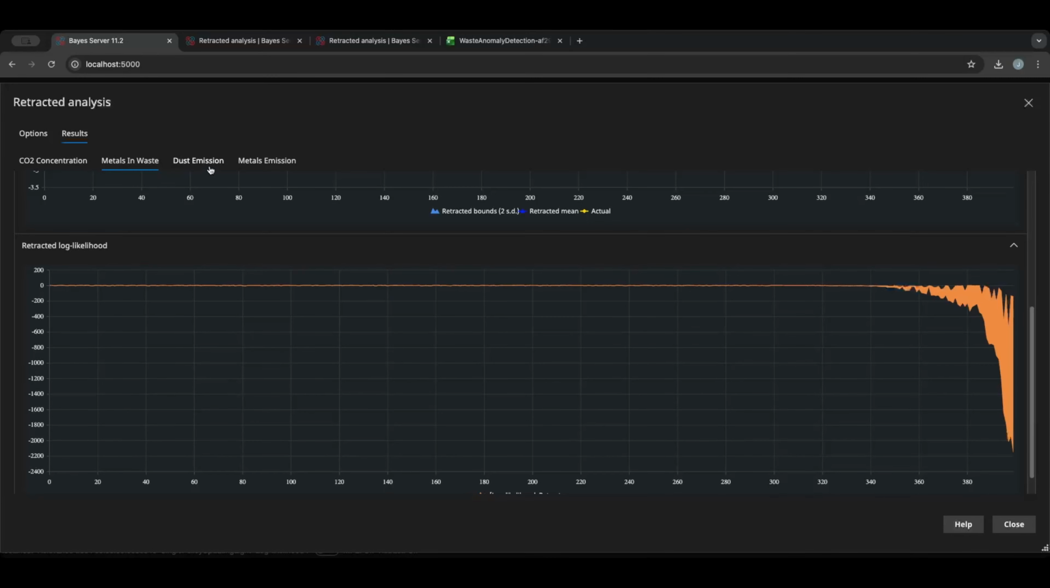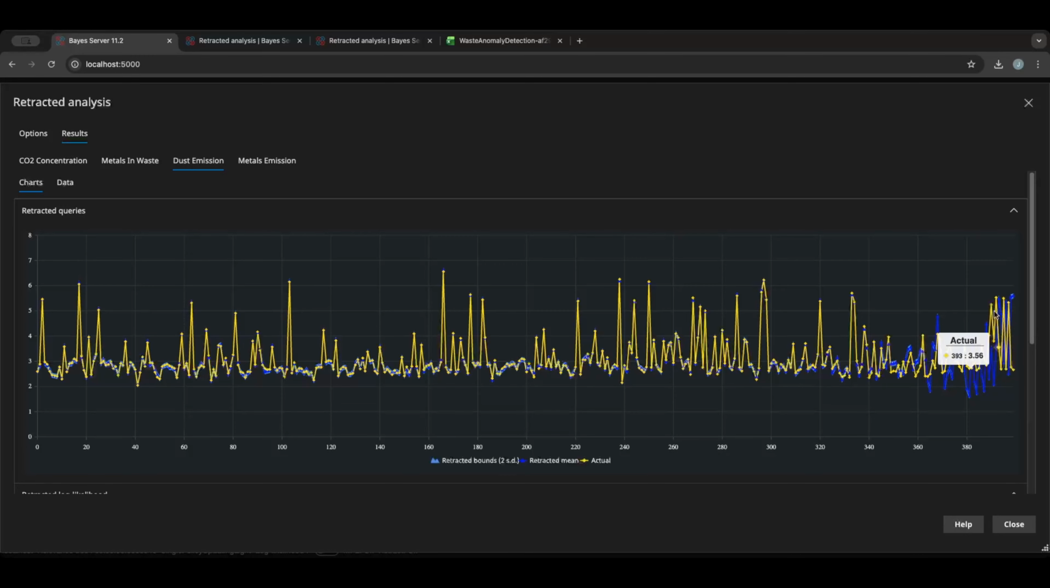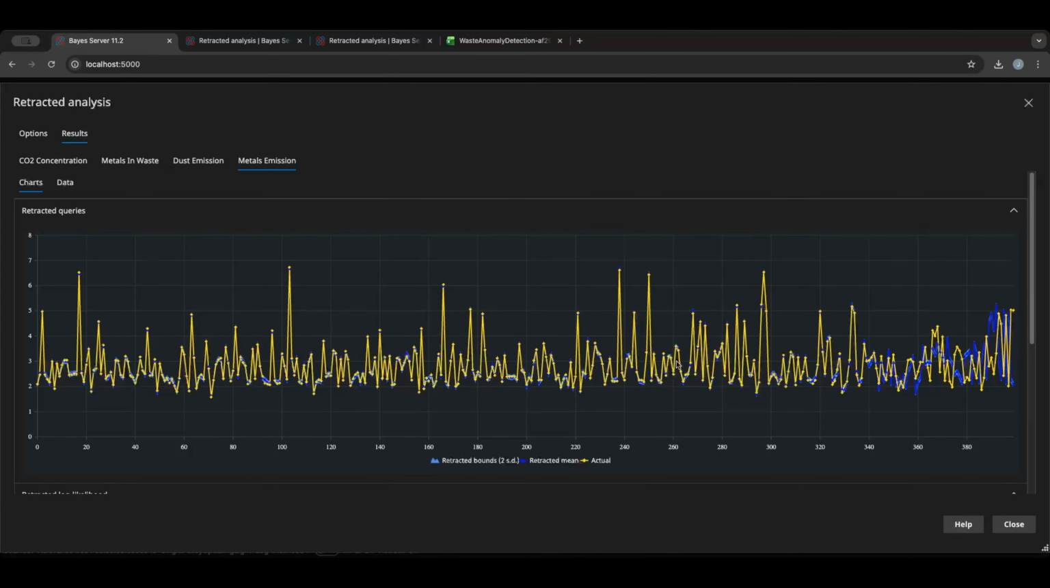So let's check dust emission, and you can see a very similar picture here. You can see there's quite a bit of deviation in the prediction from the actual, and again the log likelihood differs wildly, indicating there's an issue with this variable as well. And metals emission, exactly the same story there.